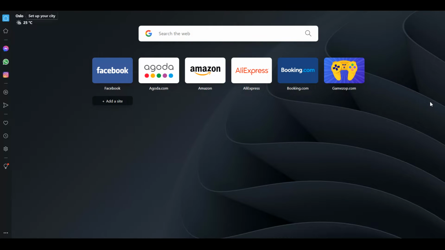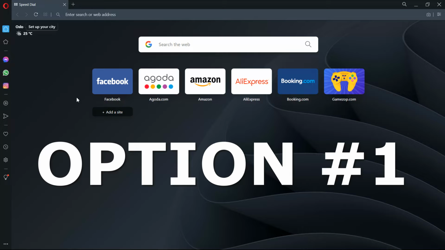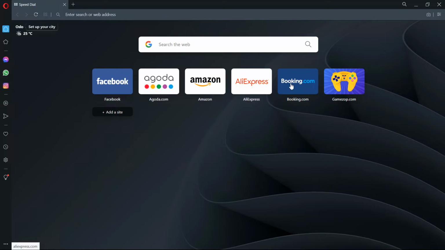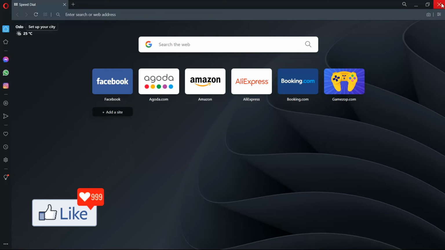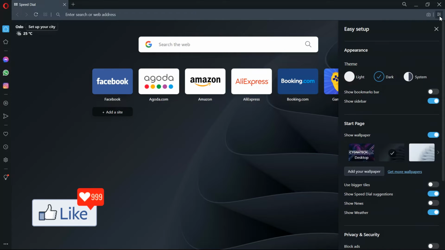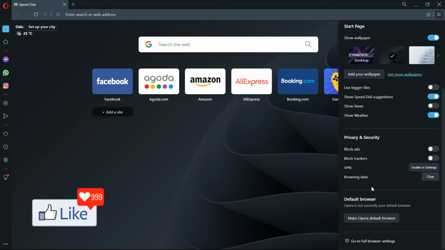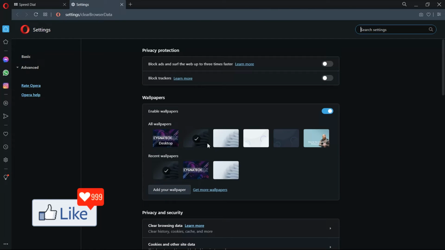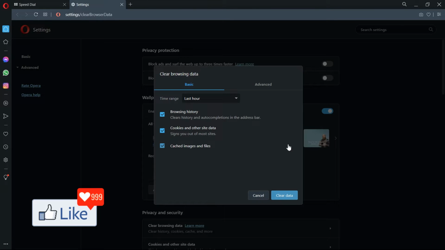Very simple and easy. So option number one to clear your browsing history from the Opera browser is by simply doing this. You click on the settings icon like this. You get a pop-up or a drop-down menu. You scroll down a bit and click on clear near the browsing data section. Once you do that, you get a pop-up like this. This pop-up would give you an option to clear off your browsing history for the last hour or 24 hours or all time, for the basic cleanup.